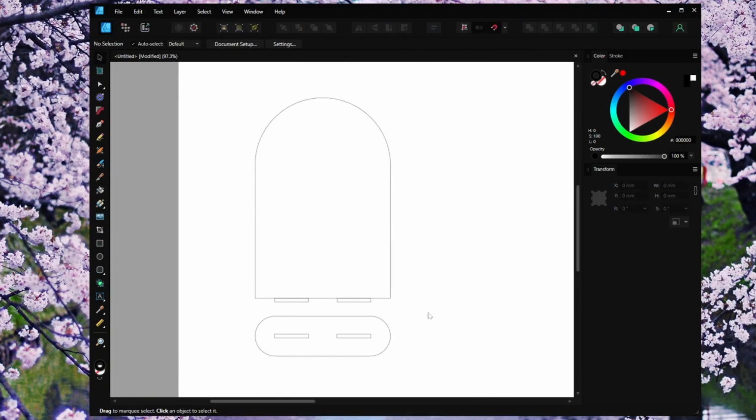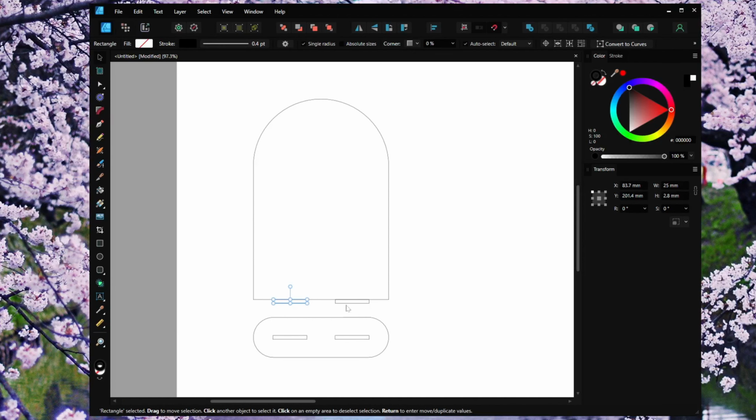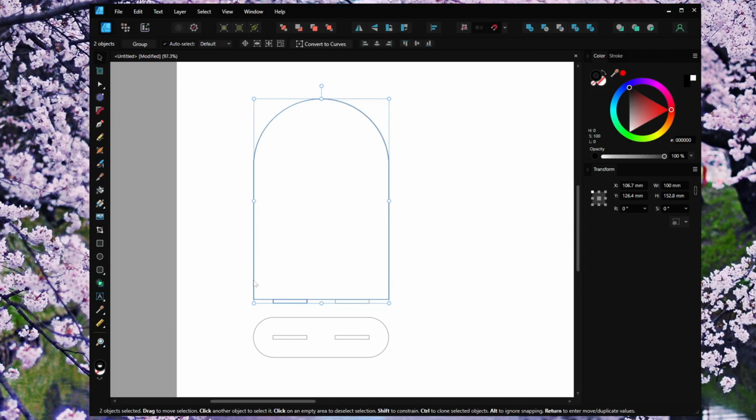All right. So now we have to merge this here so it becomes one outline. Select this little rectangle, select the main plate's outline, and go over here to add. You will see this line will disappear.